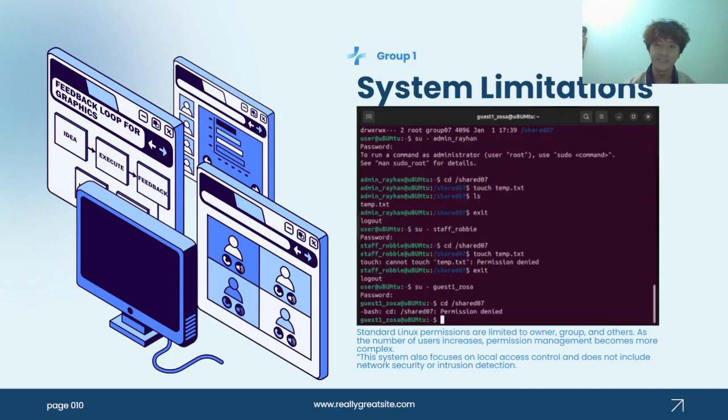And then this is the system limitation, right? Standard Linux permissions are limited to owner, group, and others. As the number of users increases, permission management becomes more complex. The system also focuses on local access control and does not include network security or intrusion detection.